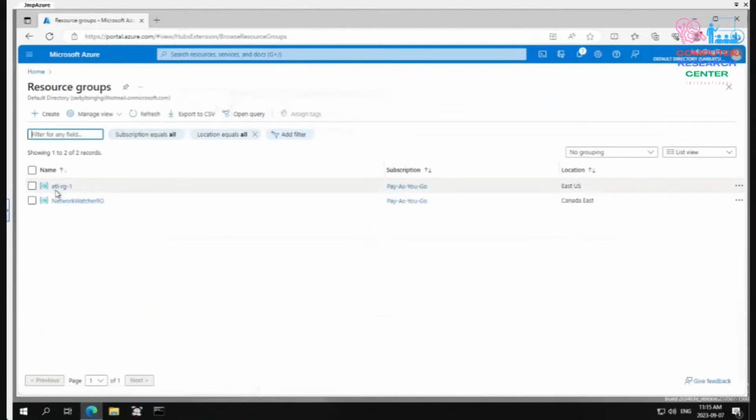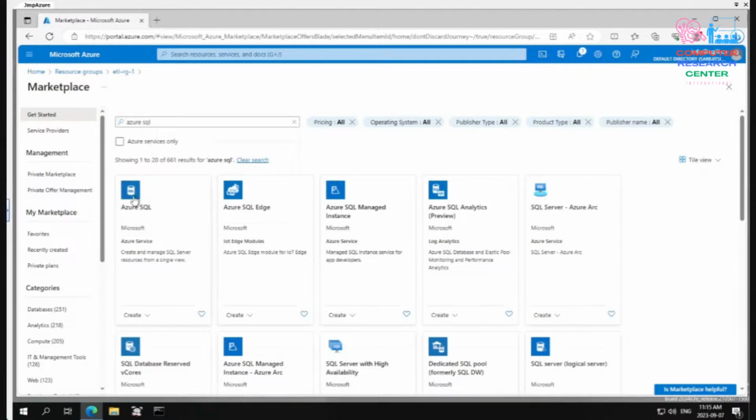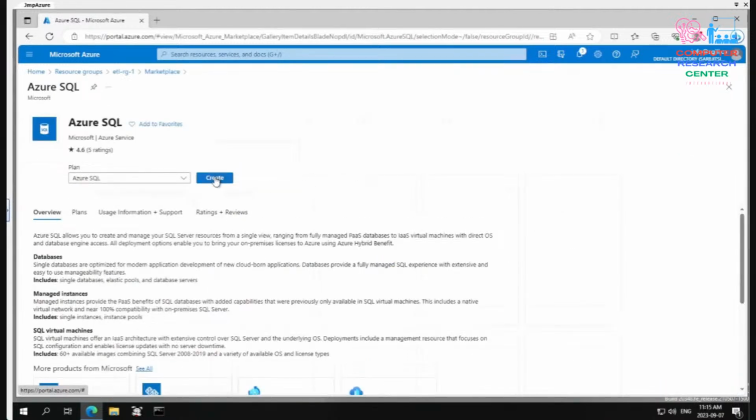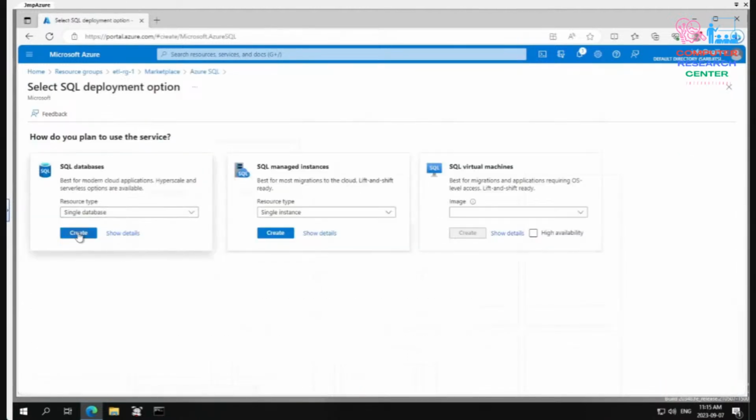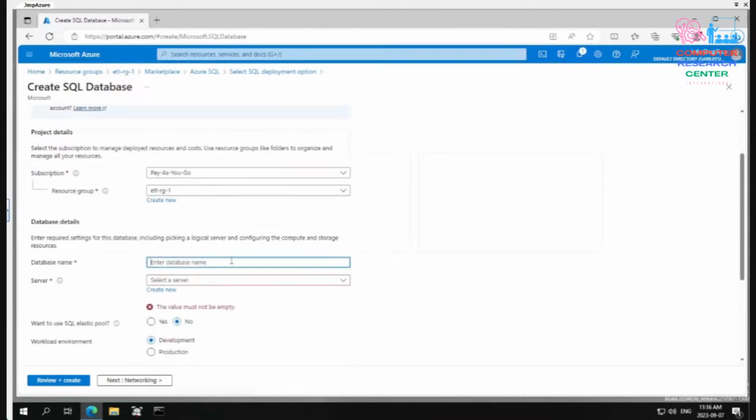Within the resource group, we will now create an Azure SQL Server database. When you search Azure SQL, you find this Azure SQL, which is a relational database. We are going to create this one, a single database. For this demonstration we don't think too much about it, because it is only for a few minutes. Create, and give it some name, ETL DB.